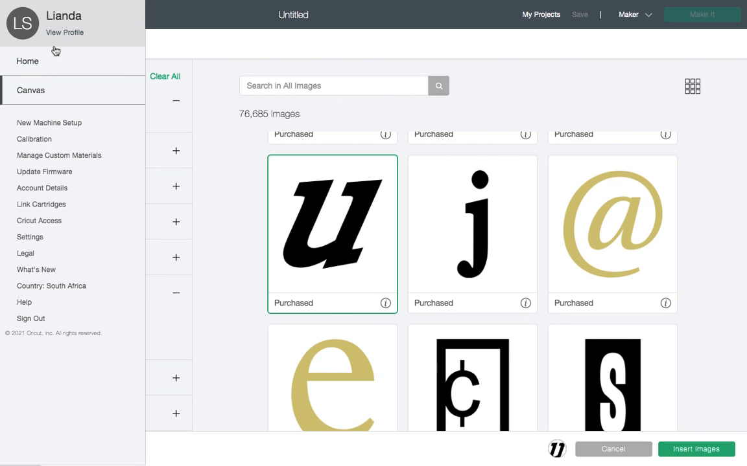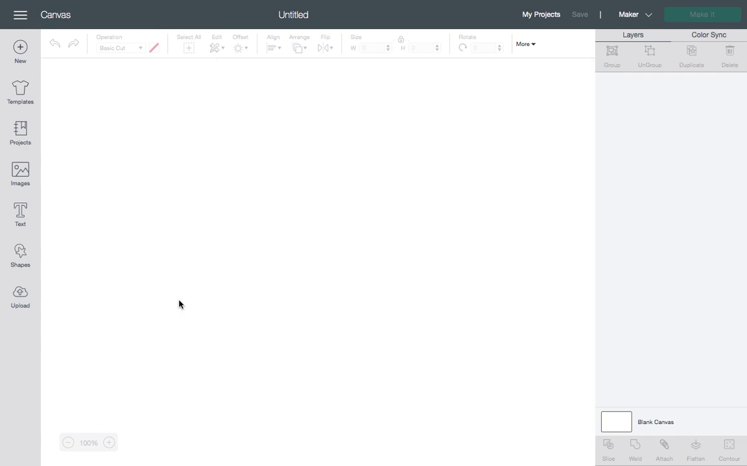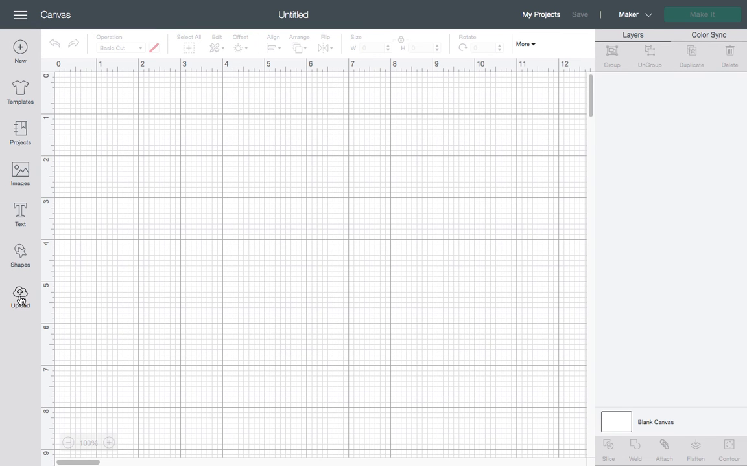You've got all that information to start with. I'm going to just cancel out of here, and I think we're going to stop it right there for now. A little bit later, I think we'll have a look at how we create our own design within Design Space.